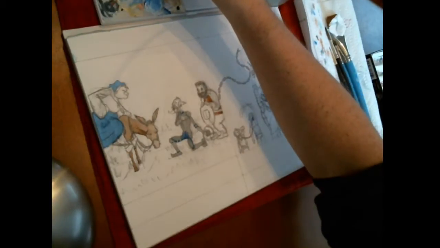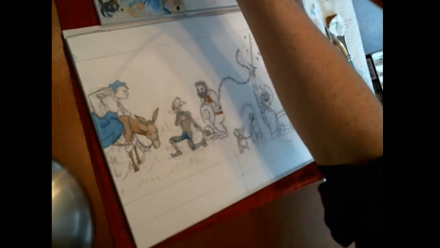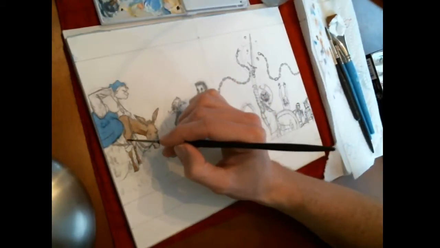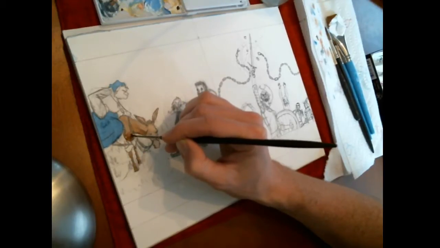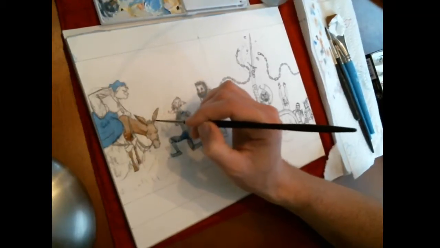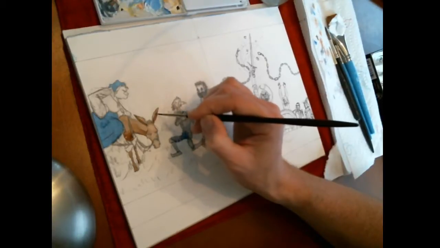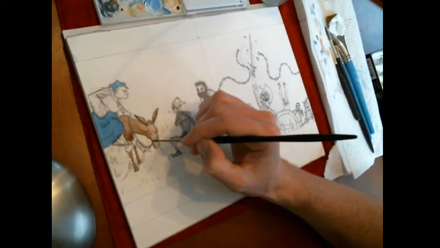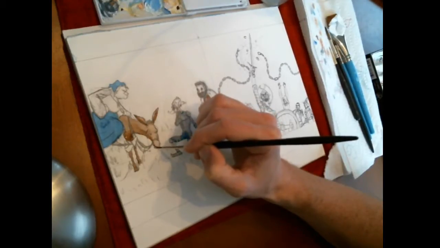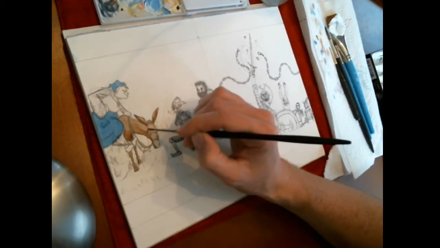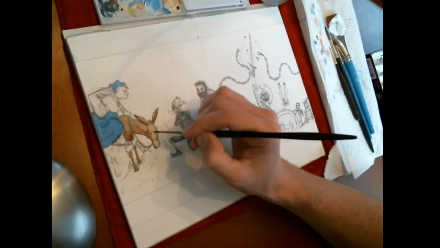I wanted to make sure that this donkey is visually distinct from that donkey, because this is not Sancho's donkey. This is the mule of the woman that Don Quixote mistakes for Dulcinea. And we don't want to get those confused. So I thought I would make this a brown donkey as opposed to a gray donkey, or mule, whichever.